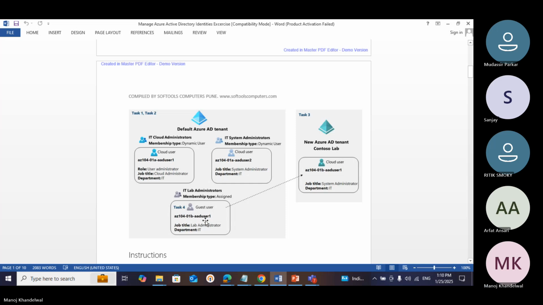So, I don't remember quite well, but I think this group, IT lab administrators, we will add these two groups also. IT cloud administrators and IT system administrators will become members of this. So it's possible to add a group within a group. One group can have other groups also. You can club it together.